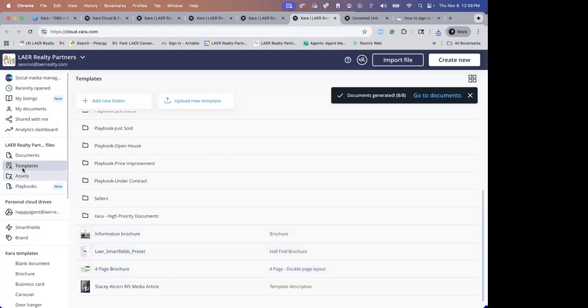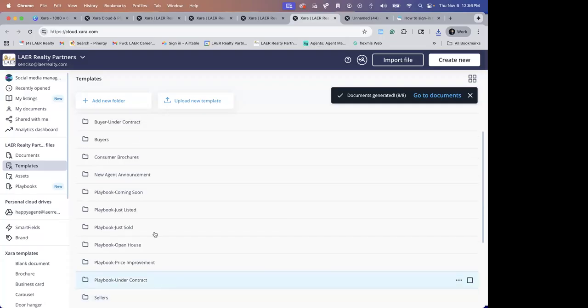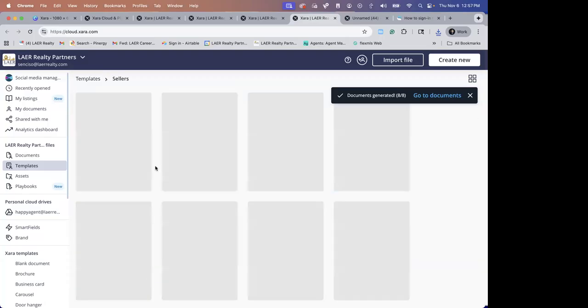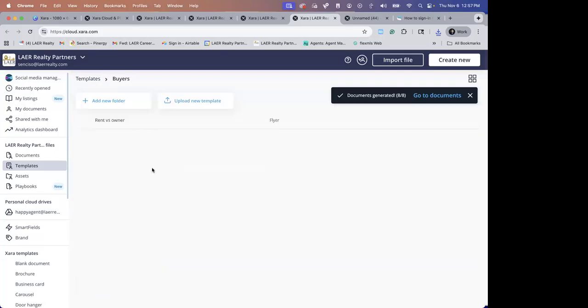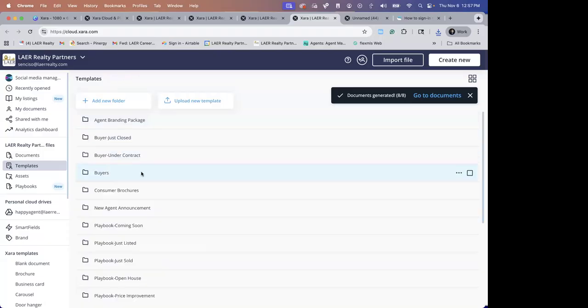So you can generate these by going to template and then 4-page brochure. We recently added this article where Stacy was featured on this RISmedia article. But again, you can go through all of these. You want to see content for sellers, buyers, right? This rent to own, renting versus owning flyer. Now, some of these don't have customization, but you can always add your own stuff on here. You can always add your own information, your photos, because it's all here anyway, right?